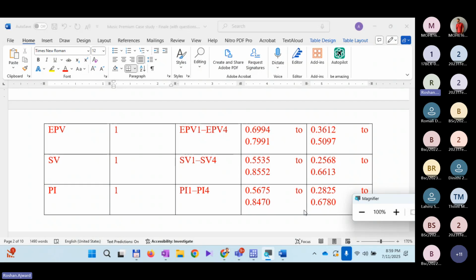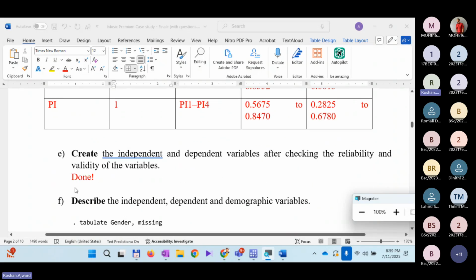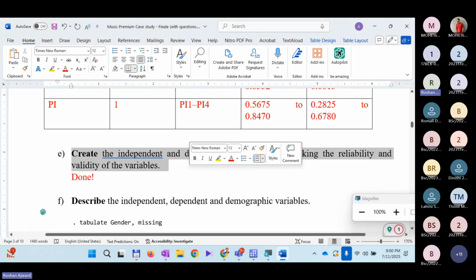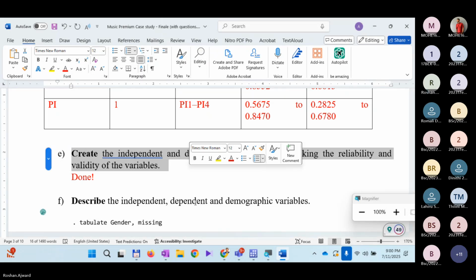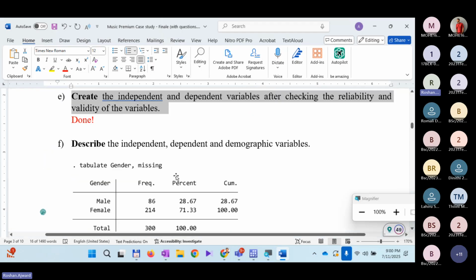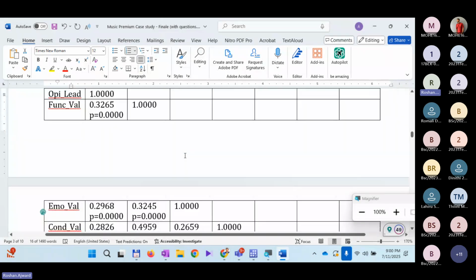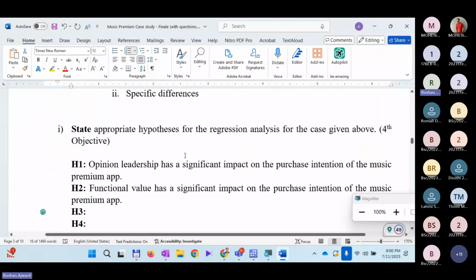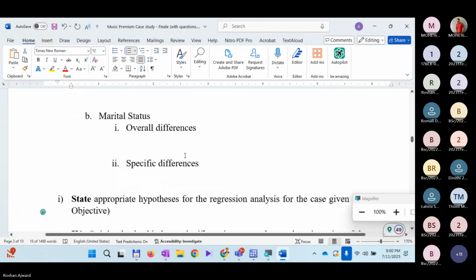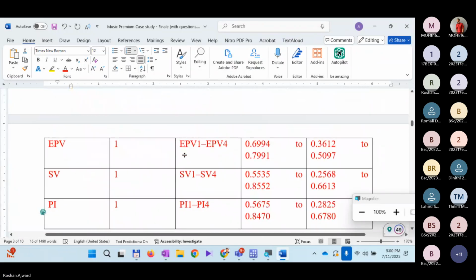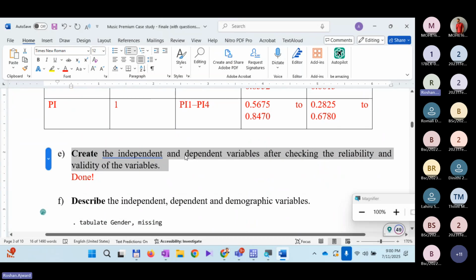Okay, students. So that's how you check the validity and reliability. Once you check the validity and reliability, you can create the independent and dependent variables. I'll tell you how to do that after the break. Once you create the variables, you'll be able to perform descriptive analysis, correlation analysis, and even t-test and regression analysis. We'll do all that. But before we do any of these analyses, we have to create the variables. I'll tell you how just after the break.